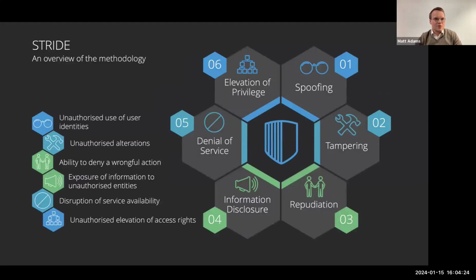So an overview of Stride for those that perhaps aren't familiar. Stride is a threat modeling methodology. And the name comes from these threat categories that make up the total model. So spoofing, tampering, repudiation, information disclosure, denial of service, and elevation of privilege.